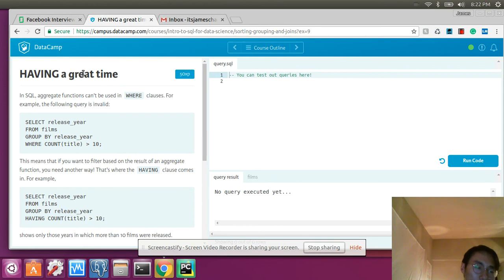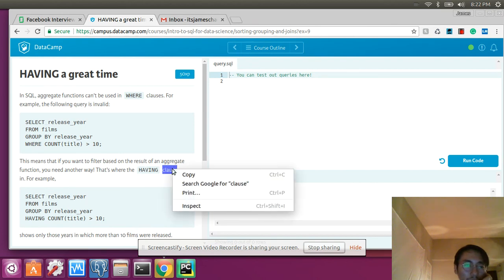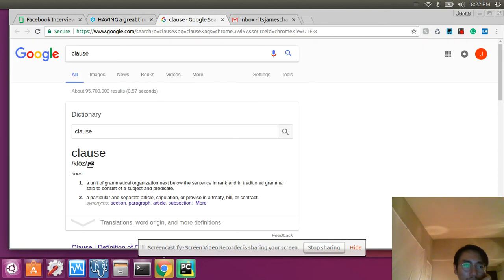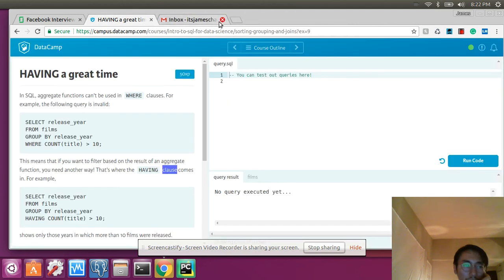Having a great time. What's that mean? In SQL, an aggregate function cannot be used in a where clause. For example, the following query is invalid: select release year and count, group by release year where the count of title is greater than 10. If you want to filter based on the results of an aggregate function, you need another way. This is the having clause. How do you pronounce this word? Clause. Okay, clause.